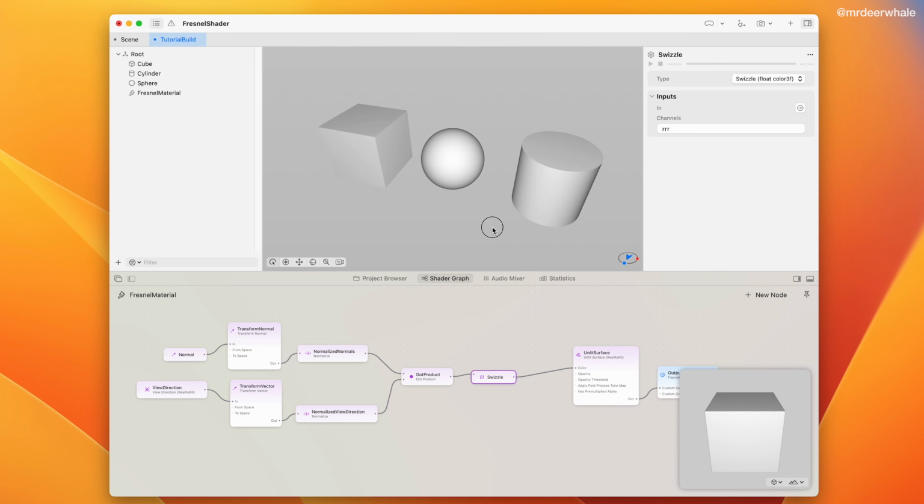Great. So now we have what we would consider a diffuse shader if the scene were being lit by the camera, in which the areas facing the camera are white, or 1, and the areas that are facing 90 degrees away from the camera are black, or 0.